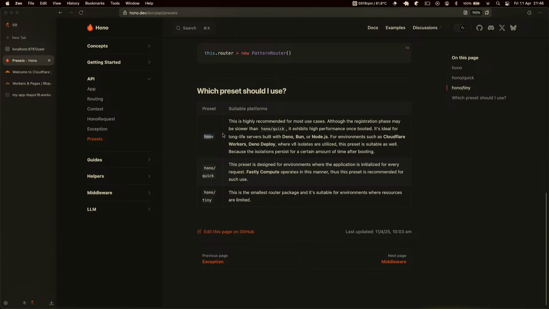Okay, which preset should I use? So you should use Hono. Okay, this is highly recommended for most use cases, although the registration phase may be slower than Hono/quick. Yeah, because by default we are using the regexp router, right? So it exhibits high performance once booted. It's ideal for long-life services built with Deno, Bun, or Node.js. For environments such as Cloudflare Workers, Deno Deploy, where V8 isolates are utilized, this preset is suitable as well because isolates persist for certain amounts of time after booting.